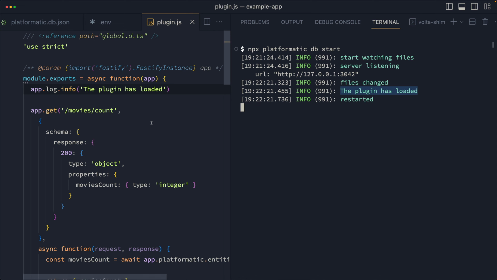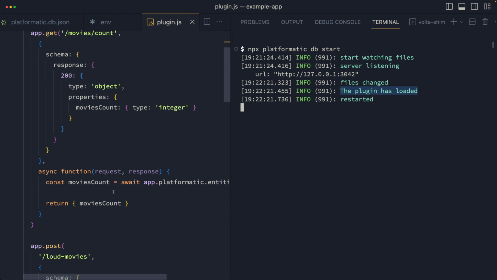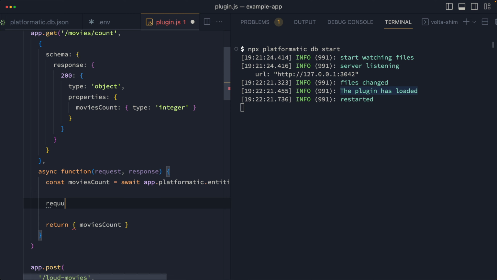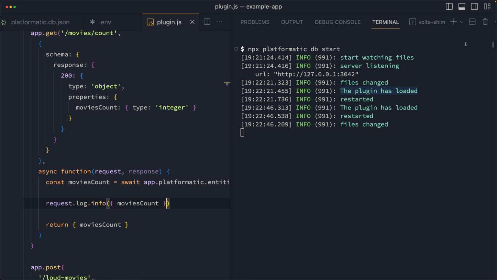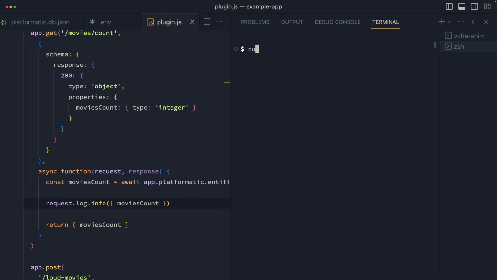We've also got a logger available inside each route handler. So for this route here, movies count, we can go inside the route handler and add request.log.info, and we can log out that movies count value. And if we save that, when we then go and call that API route, we should see that we actually get that logged out in the terminal for us.